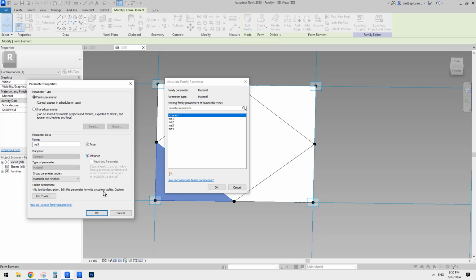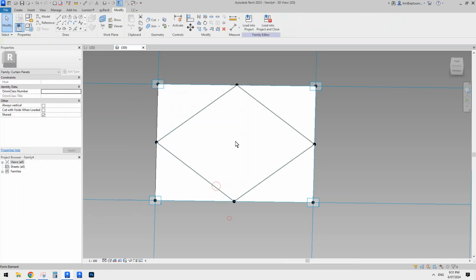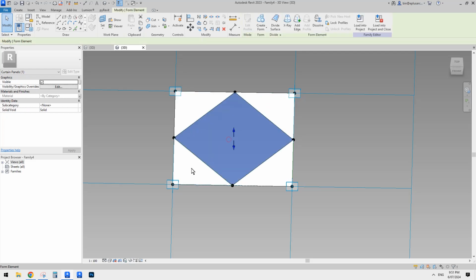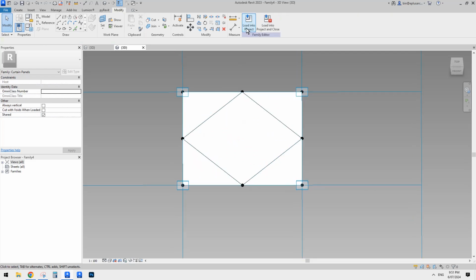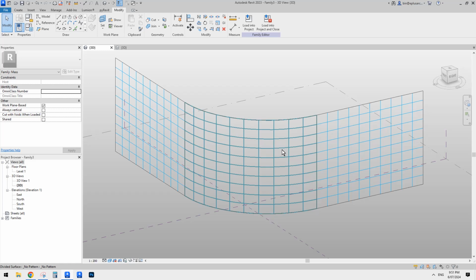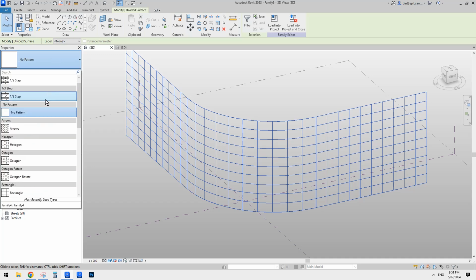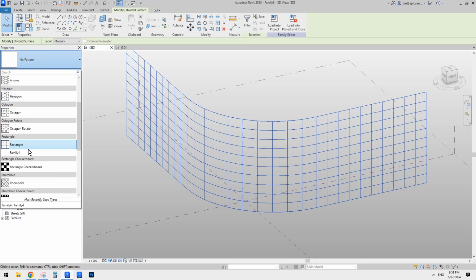MA5. So now we have 5 different instance parameters for each of these surfaces. Okay, so now we can load this one into the massing, and then we can select these 3 divided surfaces and then apply that pattern. Hang on, where is it? Here.